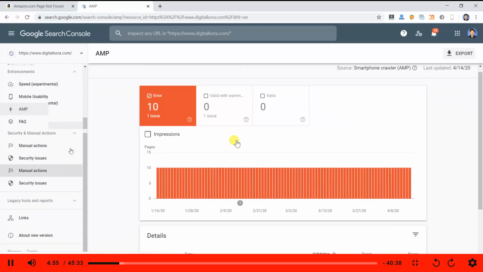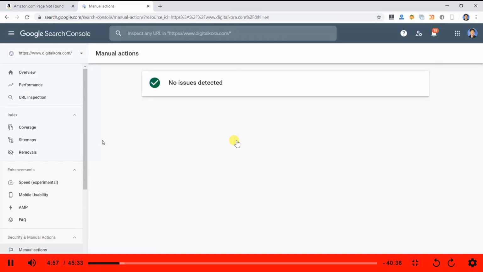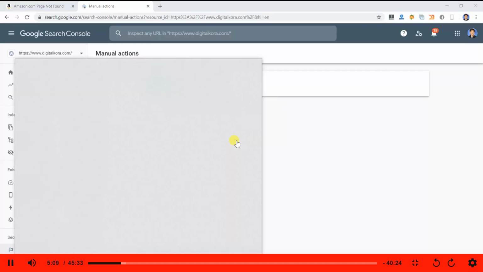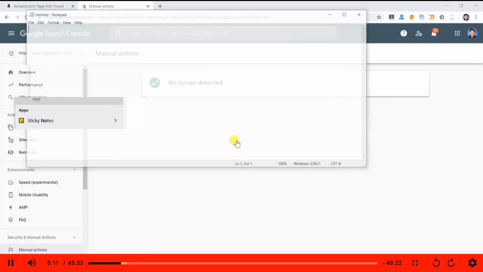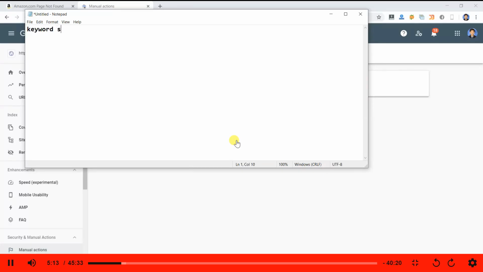Next one is manual actions. We have also discussed this: if you do any spamming like keyword stuffing on your site, duplicate content, too many internal links, or cloaking. So we discussed three points related to these manual issues: keyword stuffing, cloaking, which means hidden text, and duplicate content. So these are some black hat techniques.